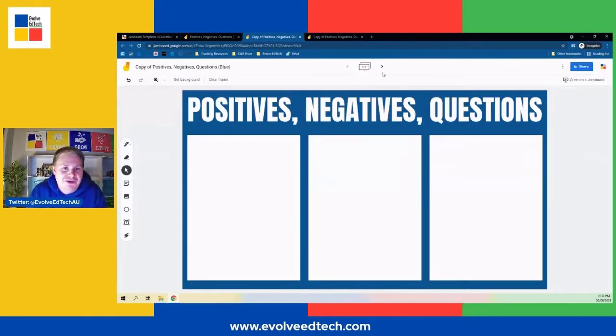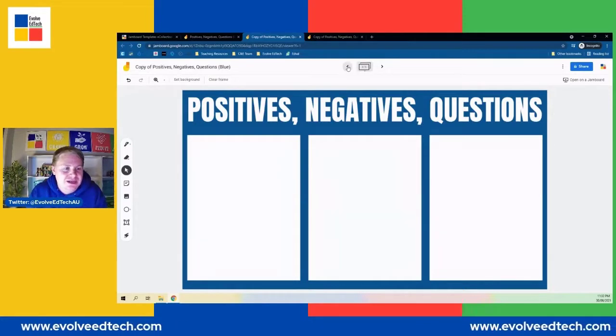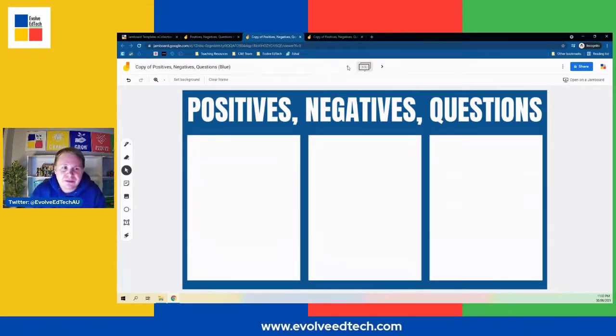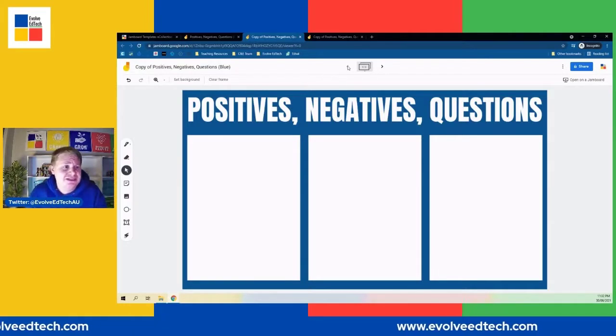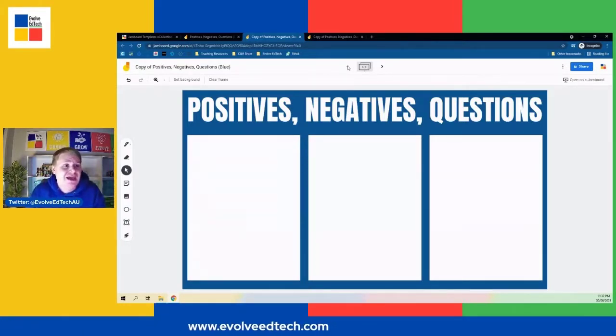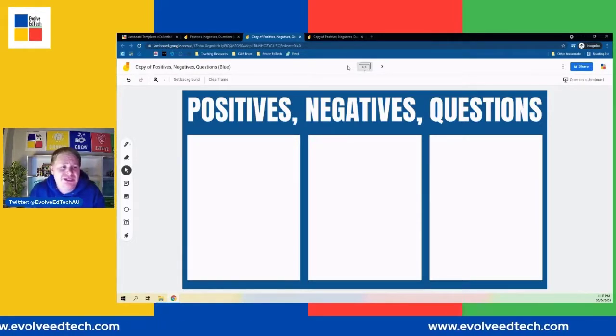And then we can move through by clicking on our arrows here if we've got different templates that we'd like to go through with the students. So with this particular template here, positives, negatives, questions, I get the students to complete this as they're doing something. So if we're watching a documentary, if we're reading a text, if we're listening to something, if we're exploring a particular idea, I get the students to fill this out.